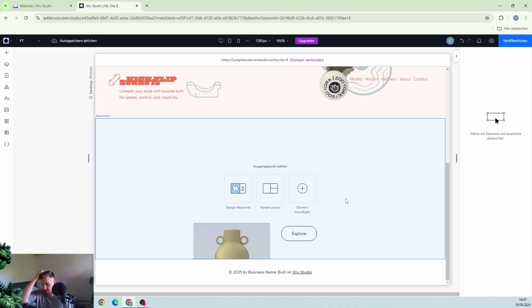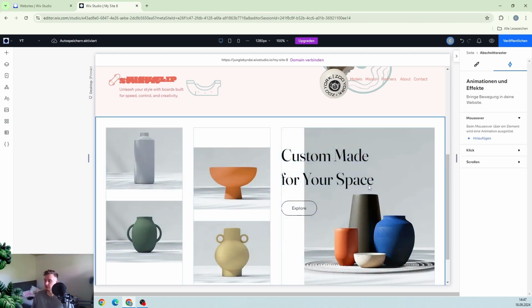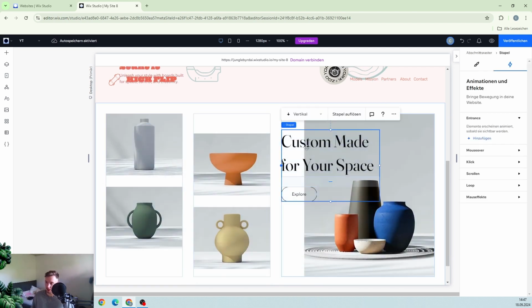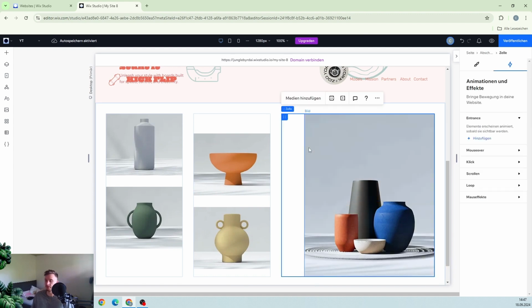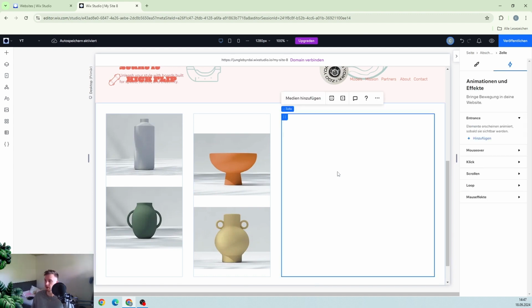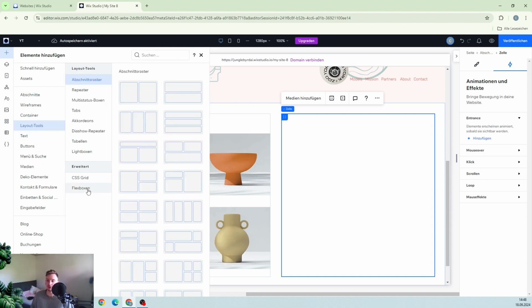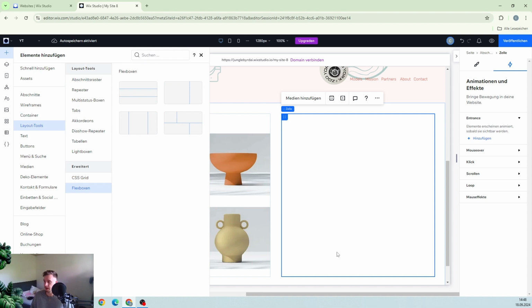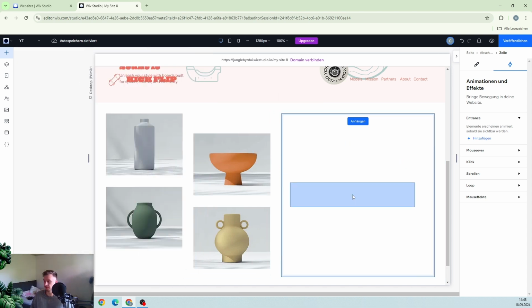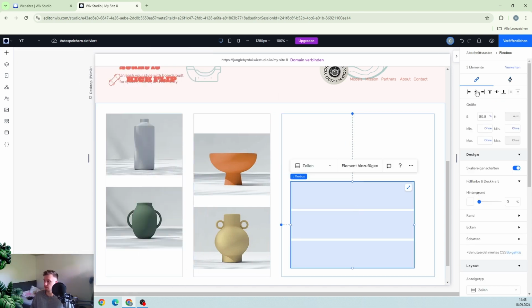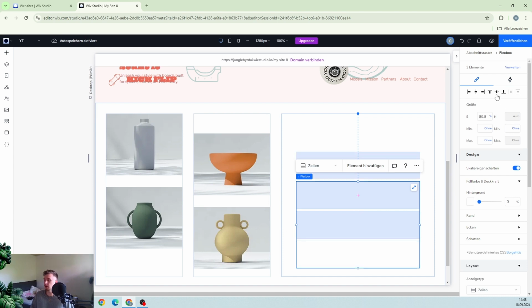So what I'm gonna add is this whole template, but I want to change it a bit, so I'm gonna delete this image. What I want to do on the right side of the section is add a skateboard showcase, a skateboard slider to see different models. So for that, we have to go to layout tools, flexbox, and choose this one in the middle here. We're gonna align it vertically and horizontally.